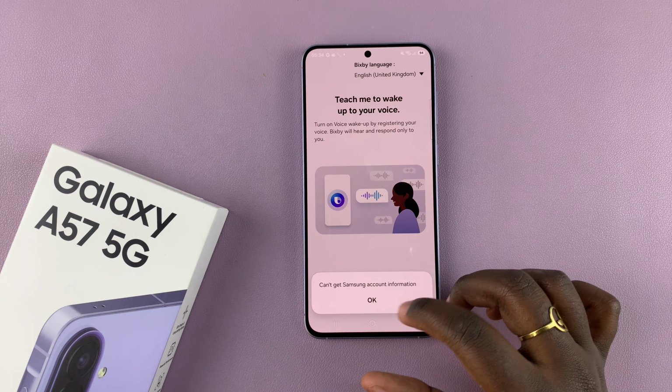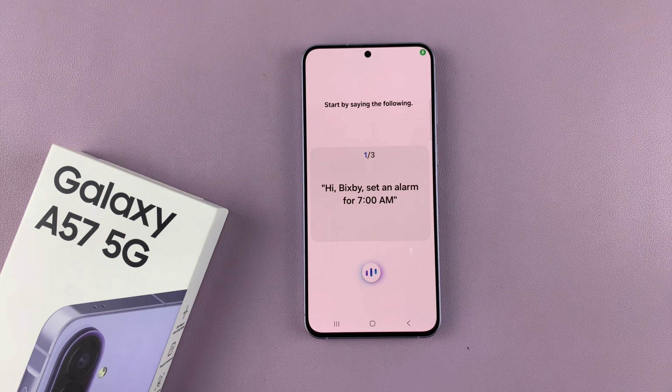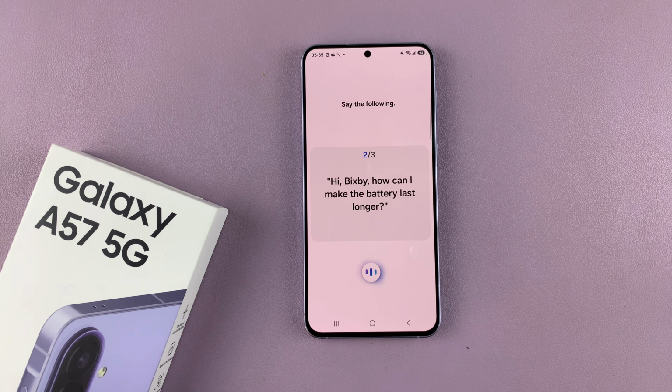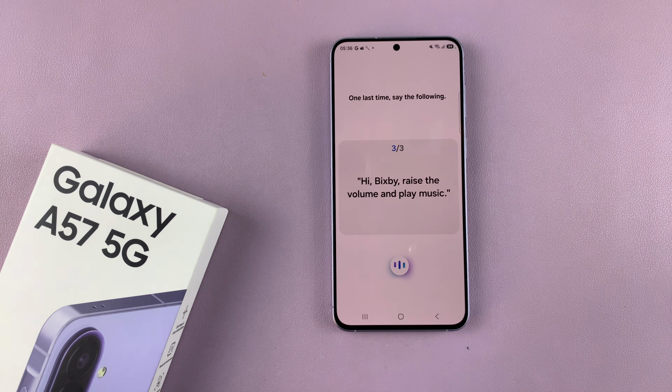So just wait for it to load, and then say the phrases. Hi Bixby, set an alarm for 7 a.m. Hi Bixby, how can I make the battery last longer? Hi Bixby, raise the volume and play music.